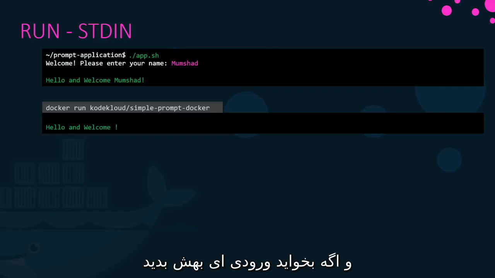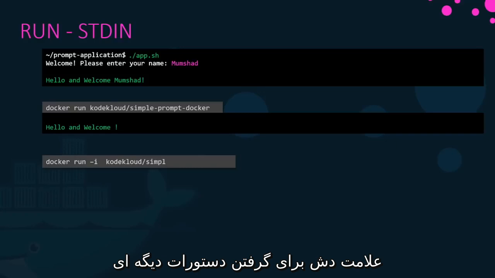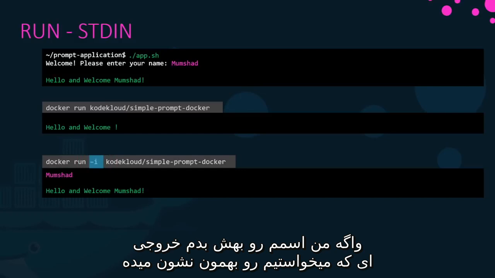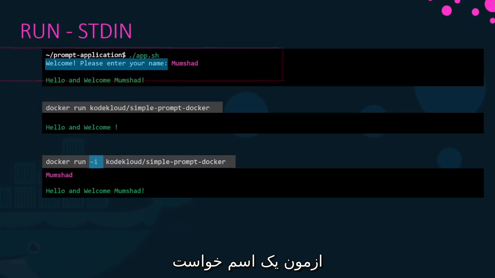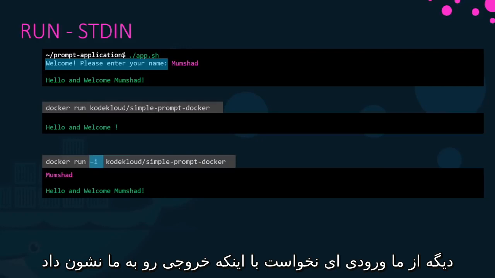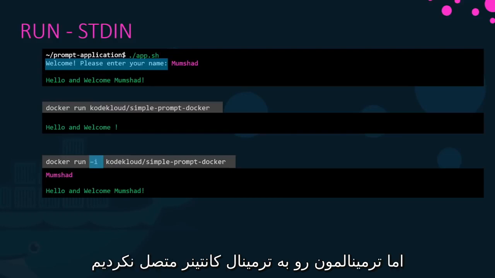If you'd like to provide your input, you must map the standard input of your host to the Docker container using the -i parameter. The -i parameter is for interactive mode, and when I input my name, it prints the expected output. But there is something still missing from this: the prompt. When we ran the app, at first, it asked us for our name. But when Dockerized, that prompt is missing, even though it seems to have accepted my input. That is because the application prompts on the terminal, and we have not attached to the container's terminal.